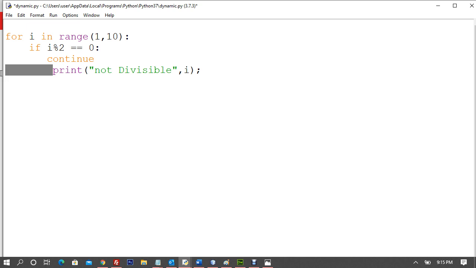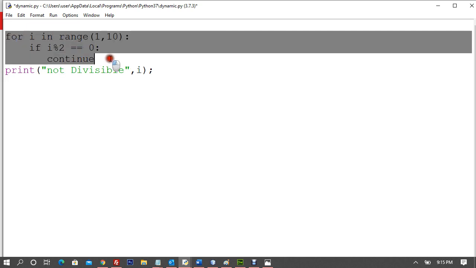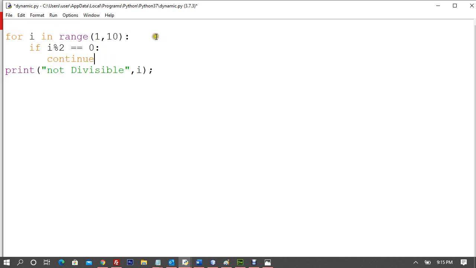Now what happens? It is outside the loop. That means first this loop is going to get executed. So I'll write it down here: first the full loop will be executed, right?